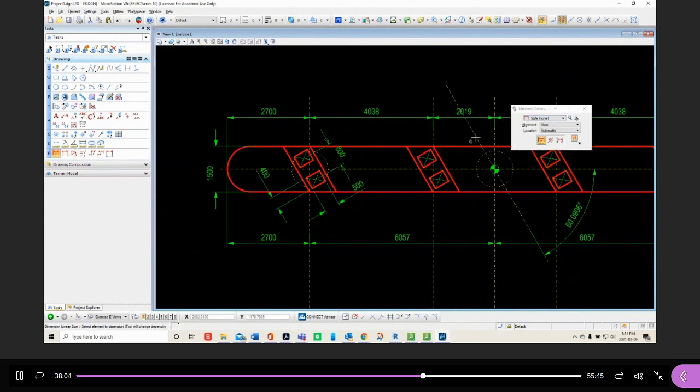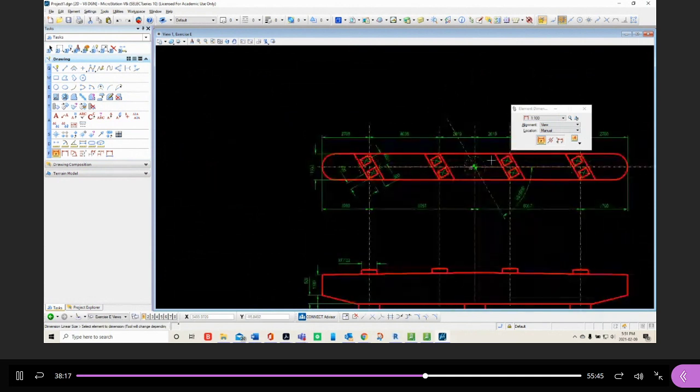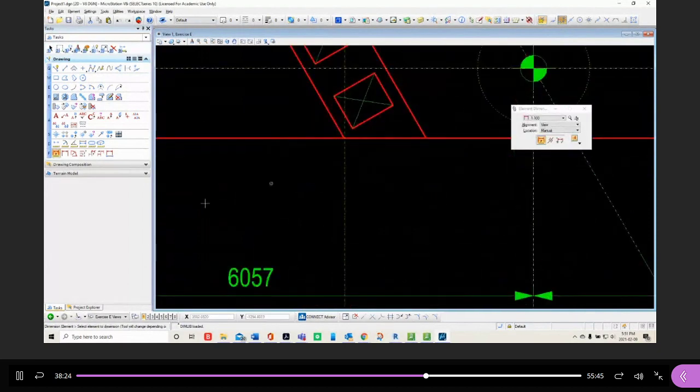And here, once you click on that, you can select which dimension style you want to use. So if you want to use the 1 to 100, your alignment is the view that you're in, and you're going to do manual, because you can do automatic or semi-automatic. We're just going to do manual.